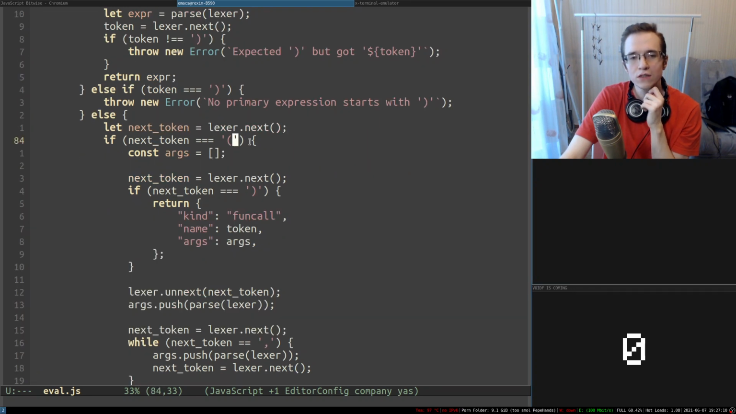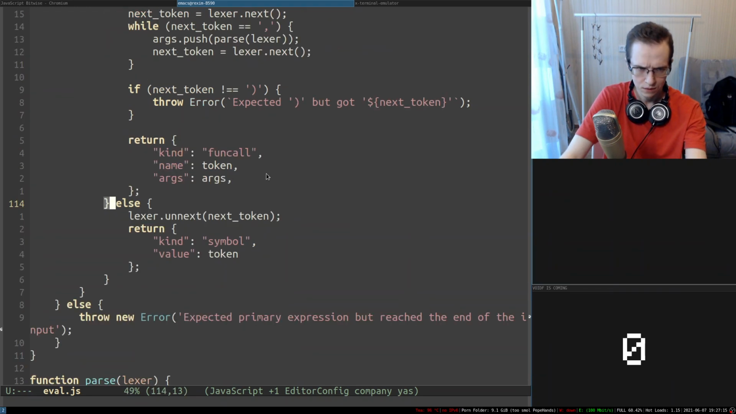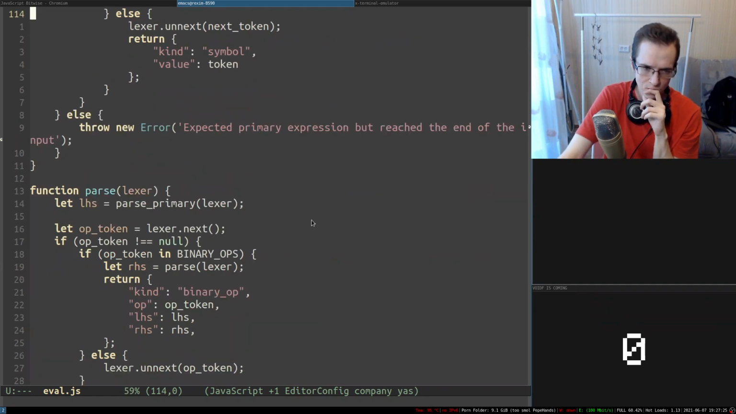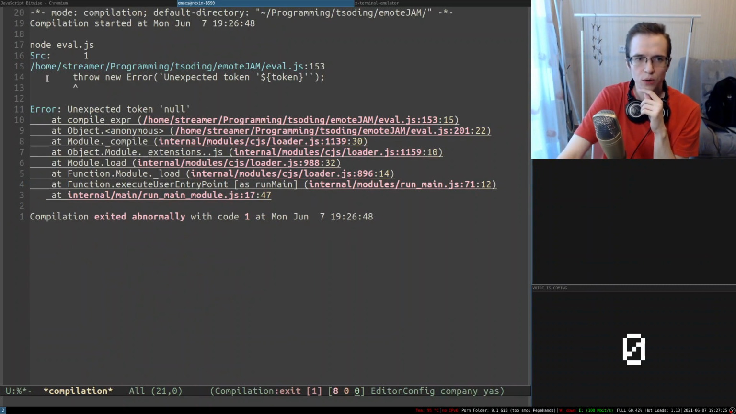Okay. If the next one is that, all right. Otherwise, I put it back and I just return the token. I'm not quite sure what is going on, but okay. It couldn't even parse the, like, 1, right? It couldn't even parse 1. So there's something definitely wrong in here.